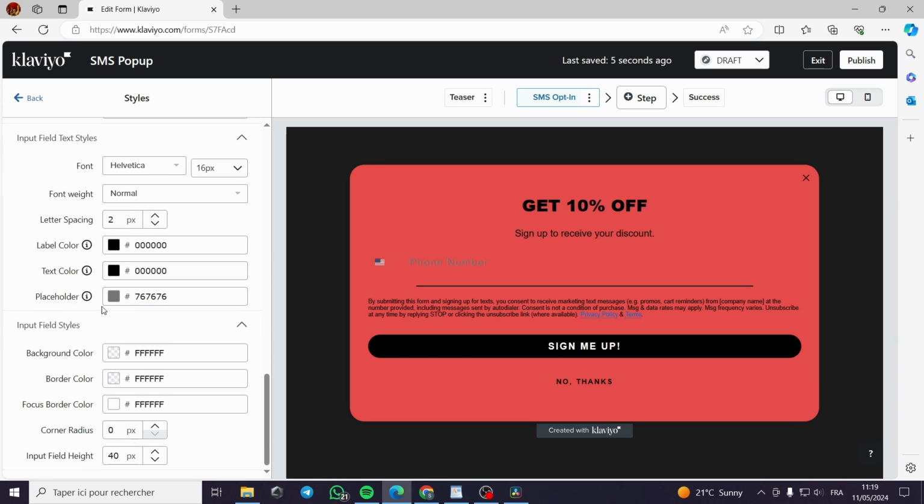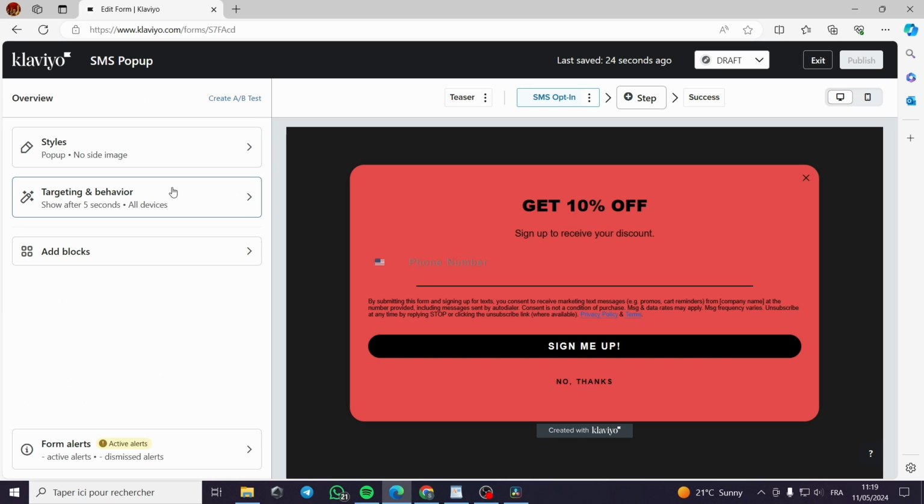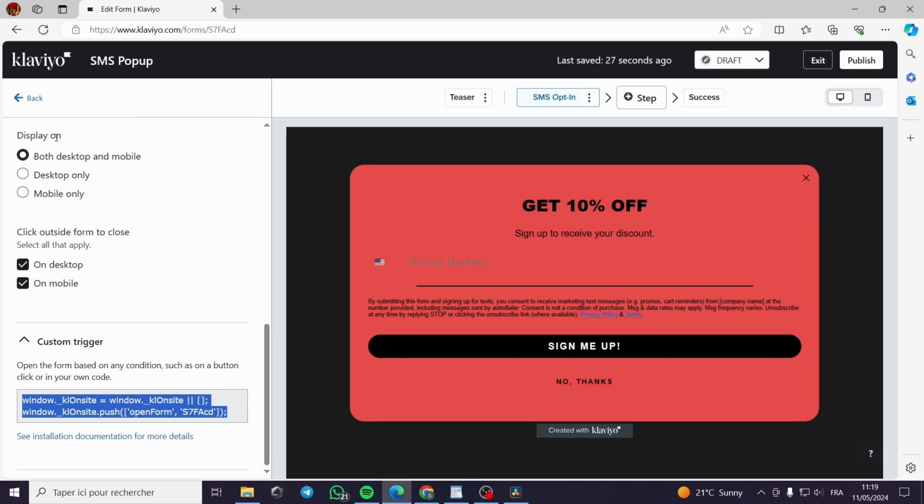You can inspect these elements one by one once you are creating your template. Targeting and behavior. Here the display on, you can select both desktop and mobile, desktop only, mobile only. It is up to you, but I recommend you to put both desktop and mobile, since the majority of people are working with mobile and desktop. They are not just close to one case.